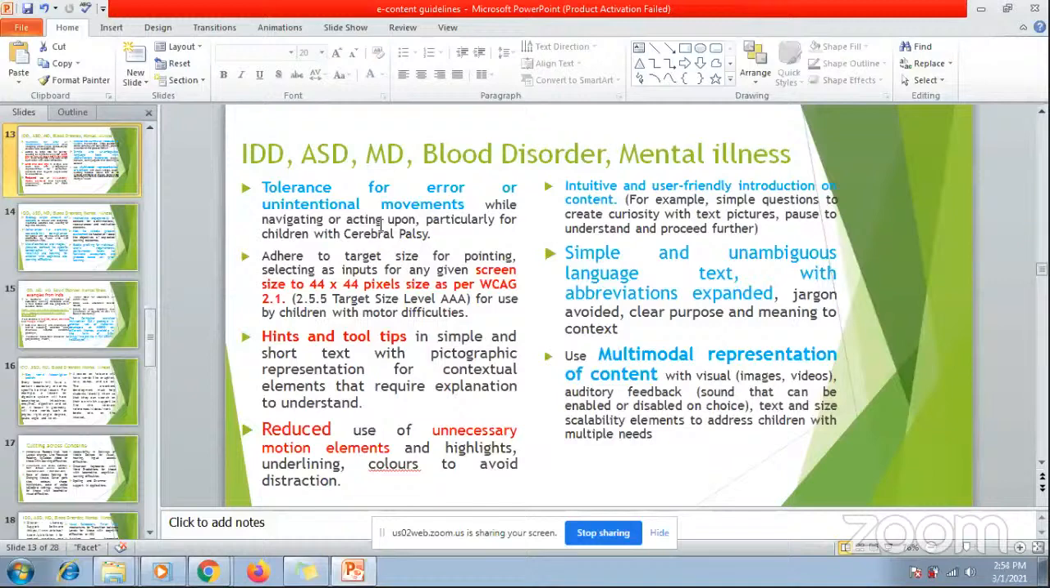And the e-content should have easy hints and tool tips, if possible, in pictographic representation. And we should reduce unnecessary motion elements. There might be some characters on the screen that we have put in just for beautification. Say, for example, in this slide also, the green borders are just there because they look good, maybe for aesthetic reasons. But if we are talking about making content accessible, our focus should be on the accessibility features.